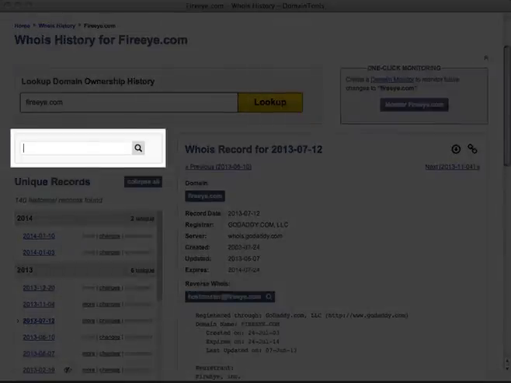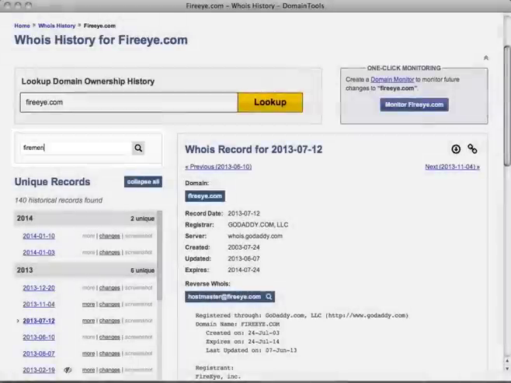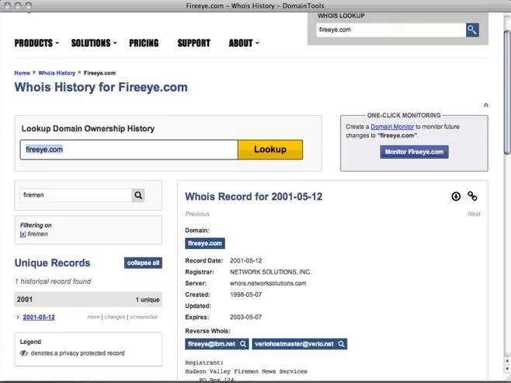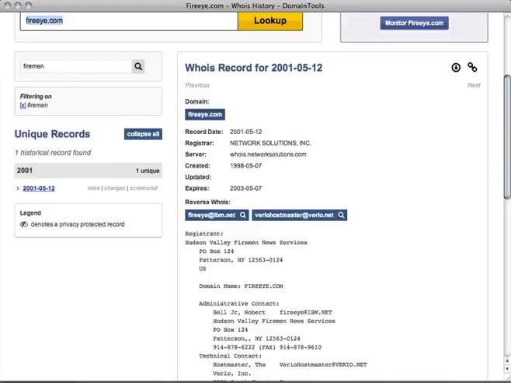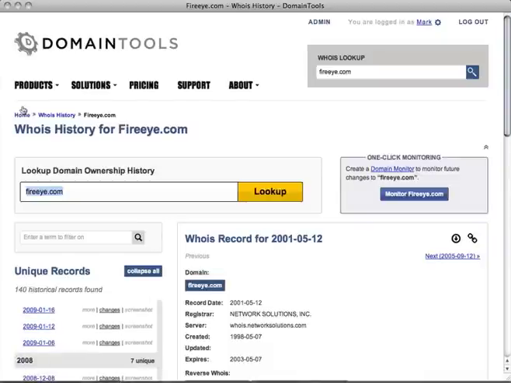I'm going to type firemen and hit the filter button. Here we have the filtered list, or in this case, it's not really a list, it's just one record. This can help you move one step forward in your investigation. And in the example, sure enough, there's our search string firemen in the Whois record. Clear the filter to return to the entire body of historical Whois records.